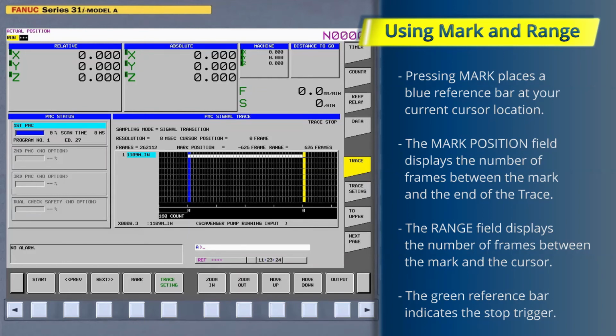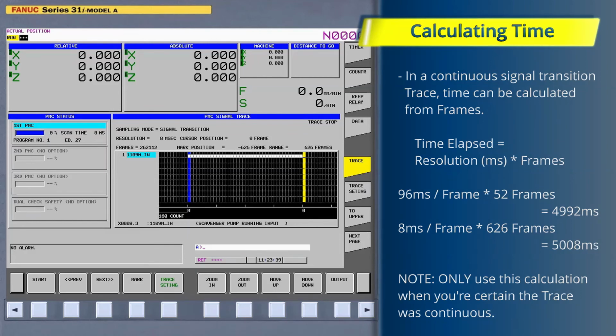But what we set out to do is figure out how much time actually passed between pressing the e-stop button and the scavenger pump turning off. If we'd done a time cycle trace, all these measurements of range and mark position would already be in milliseconds. Here we have it in frames, but we can fix that easily.